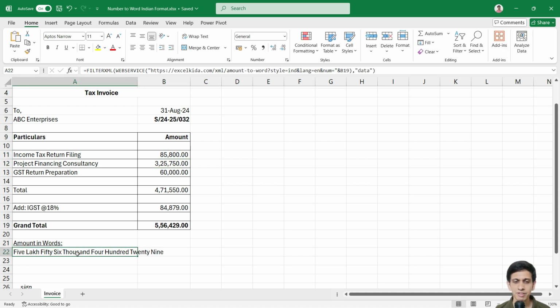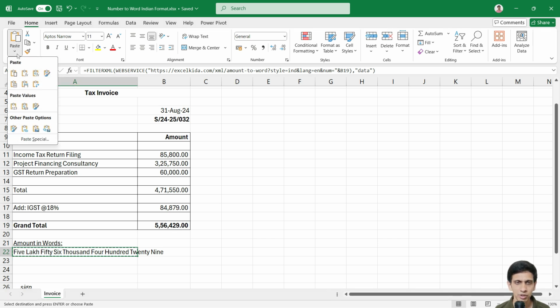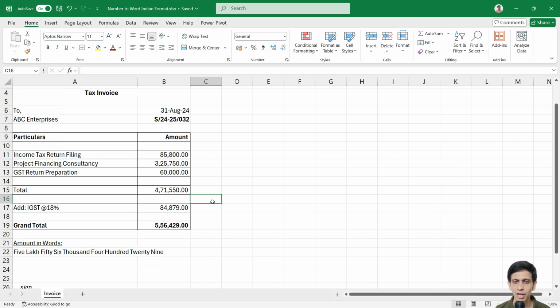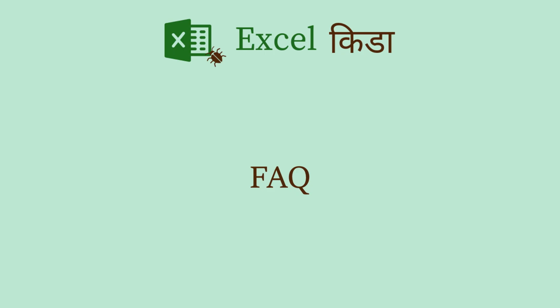After you are done with this, please ensure one thing: copy this and do a paste special values. Otherwise, whenever you edit any cell in Excel, it will keep on connecting with that ExcelKida web service, and this will slightly slow down your Excel or maybe hang Excel a bit. So once you are done, ensure you copy and paste special and break that link.